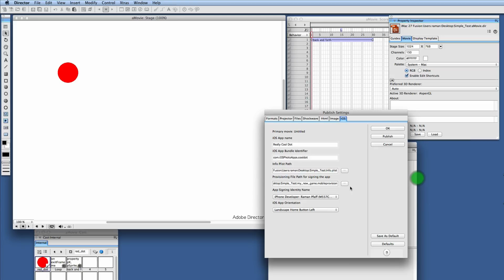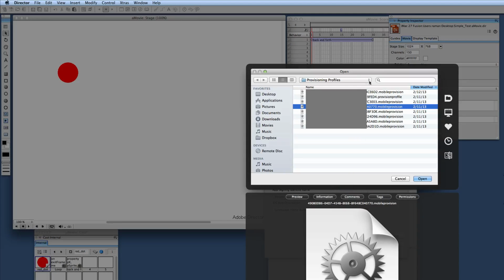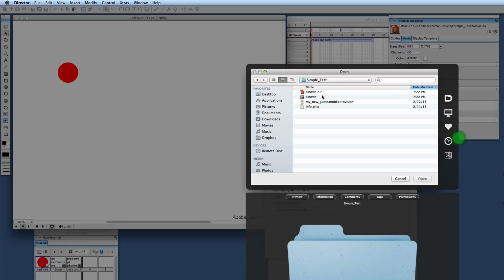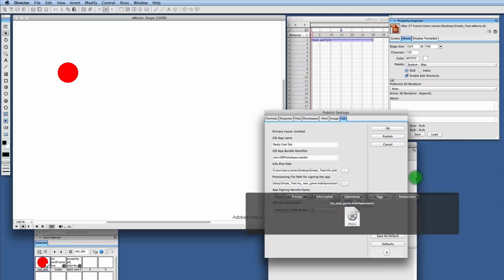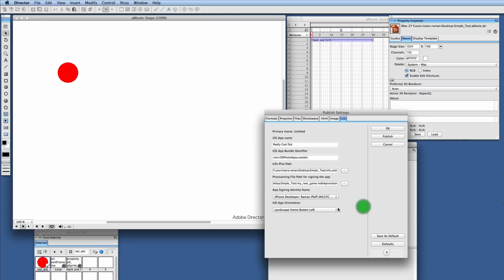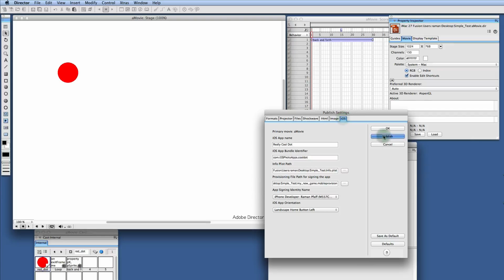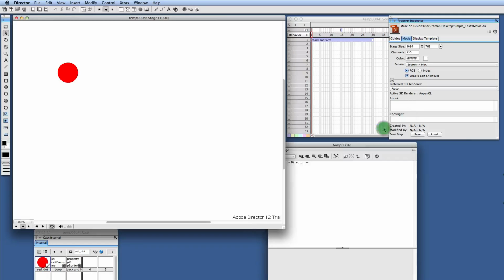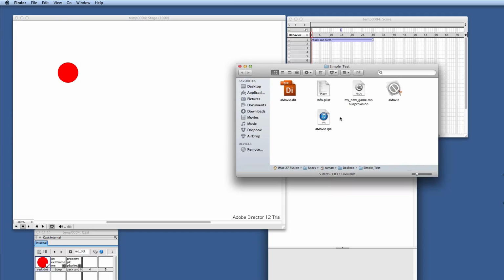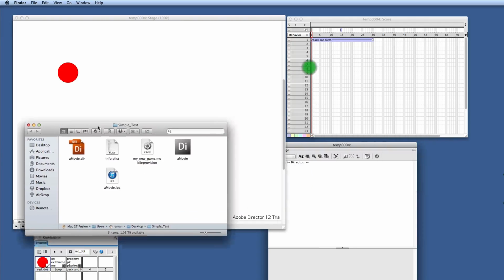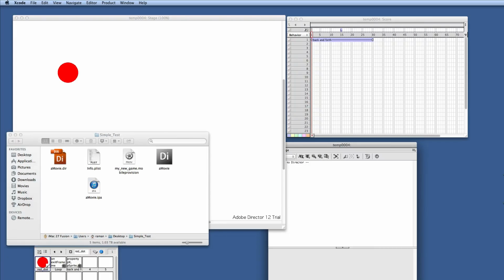Here I'm selecting my plist, and then I'll select this provisioning file, which is something you download from the Apple website as well. I then have my iPhone developer license set, and I check on files. If you have any embedded files like icons or anything like that, you will need to make sure those are embedded among the support files. But for this very simple movie, I have nothing, so I just go ahead and click Publish, and a second later, this IPA file shows up.